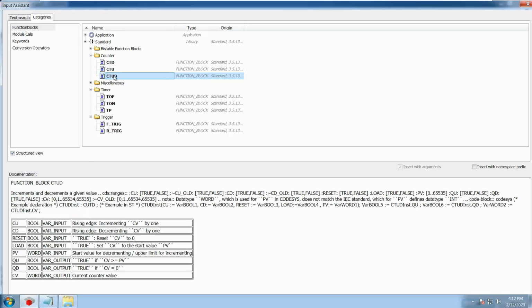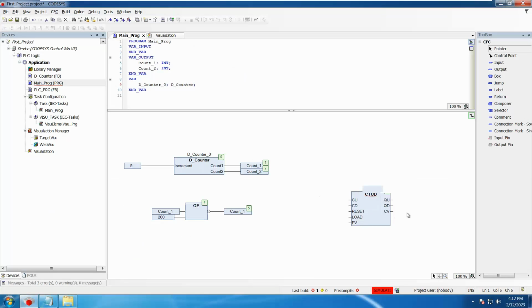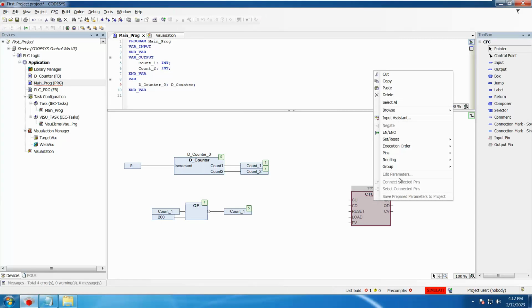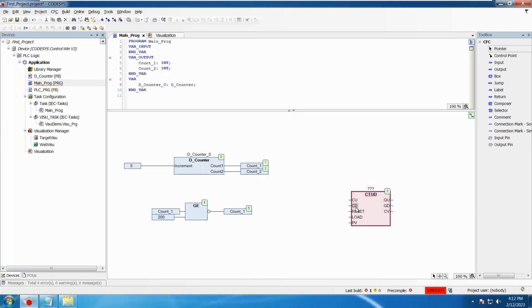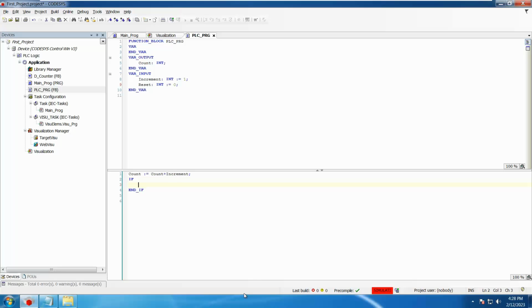So these are some of the counters which are available in the library: counter up, counter down, and counter up and down, and they have their own functionalities like reset and those sorts of stuff. And let me drop one of them so you can see whatever options are there: counter up, counter down, reset, load, PV.